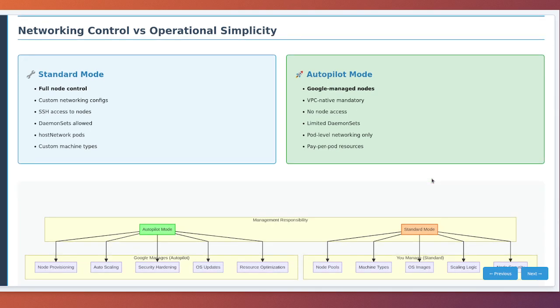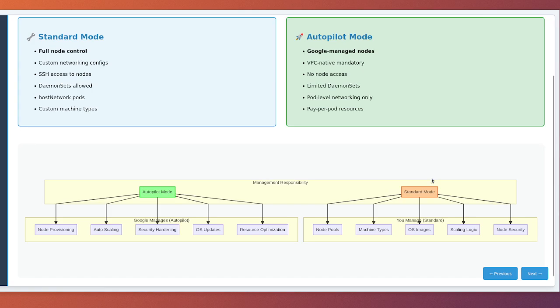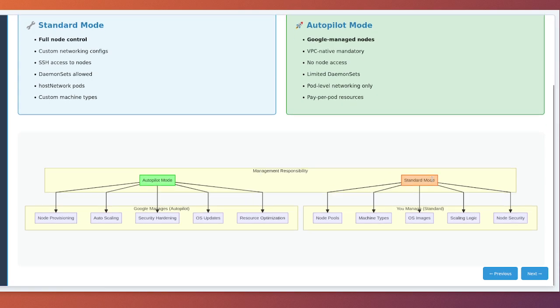GKE Autopilot versus Standard Overview. Now let us shift gears and talk about one of the biggest decisions you will make when creating a GKE cluster: Autopilot versus Standard mode. This choice fundamentally affects how much control you have over the underlying infrastructure. From a network engineer's perspective, this is not just about operational differences, it is about what level of networking control and customization you can achieve.